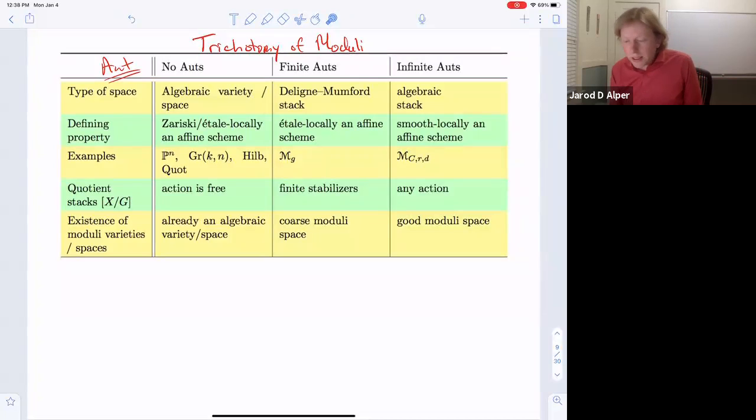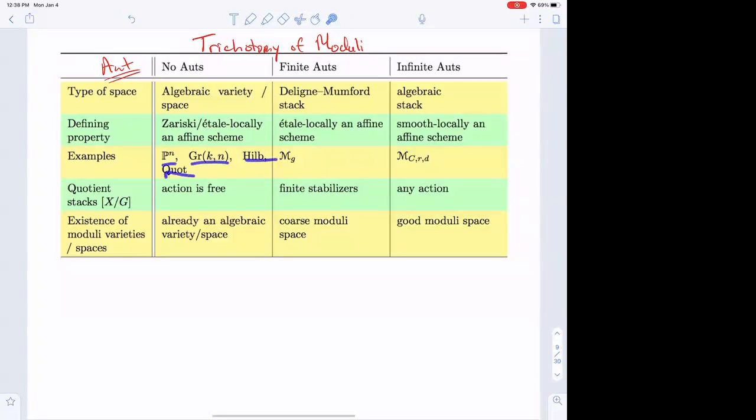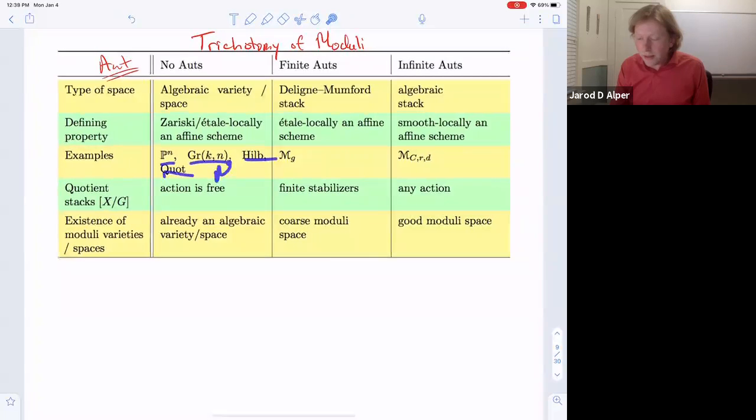In this trichotomy, we've already discussed some of these examples. The projective space, the Grassmannian, the Hilbert scheme, the Quot scheme; you can also think of M0n. For finite automorphisms, there is Mg bar, the moduli of stable maps, and then for infinite automorphisms, you have moduli of vector bundles or sheaves or complexes. And an important example of stacks that appear is quotients, and we'll introduce quotient stacks later.